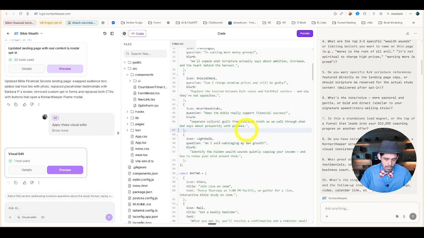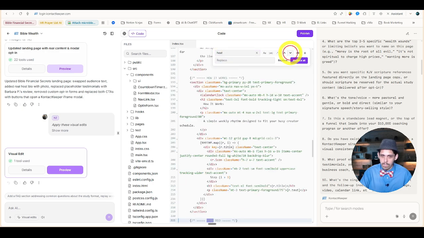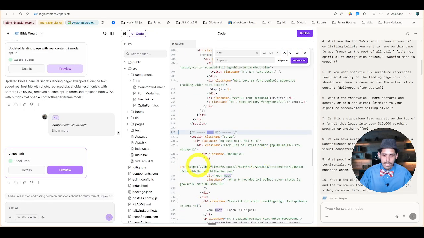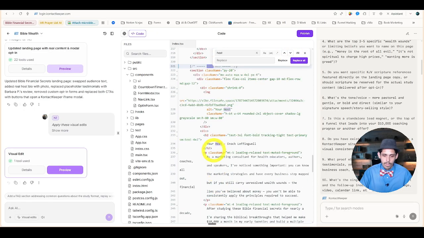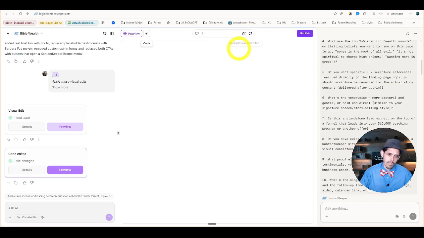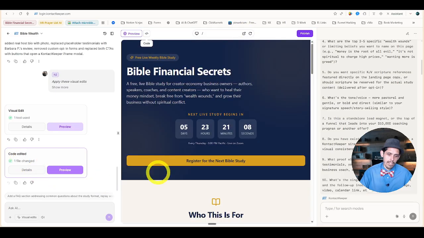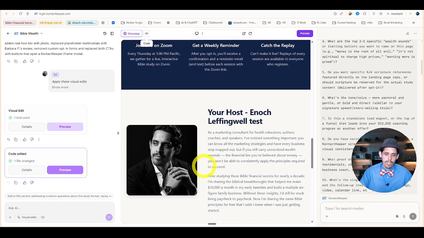So I imagine if you hit Control F, this is where you could find stuff. I typed in host, and then I see the host bio, and this phrase makes sense. There's Enoch Leffingwell. So maybe if we go host test and hit save. Looks like it's loading a bit. Oh, it says code edited there. So that's another thing. It says host test right there.